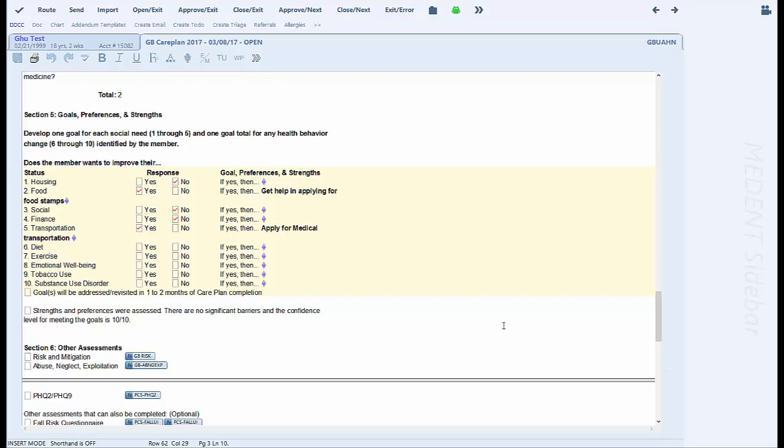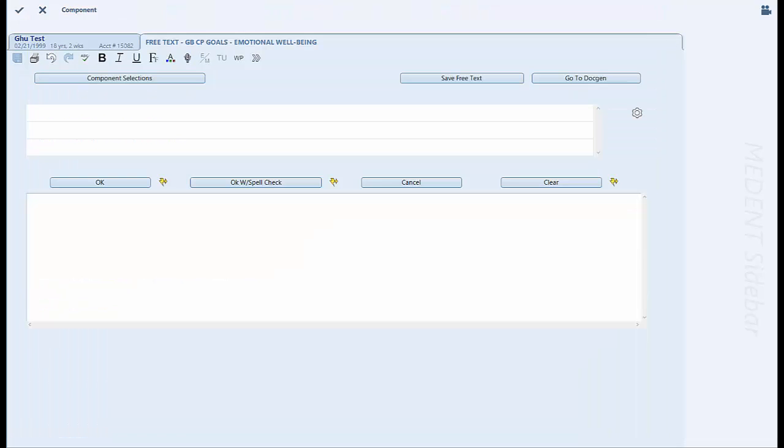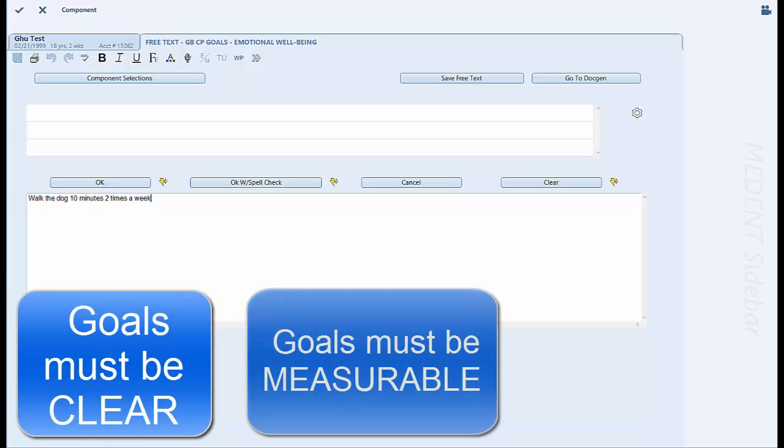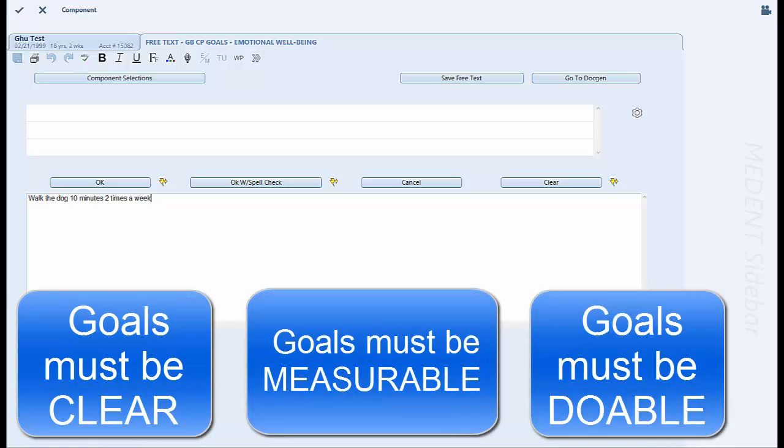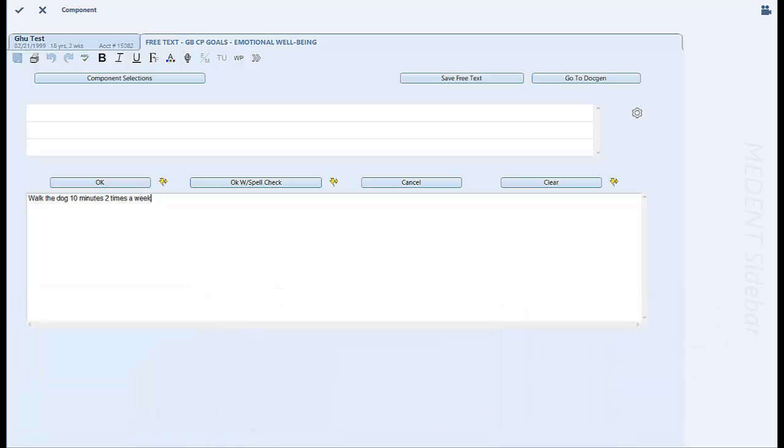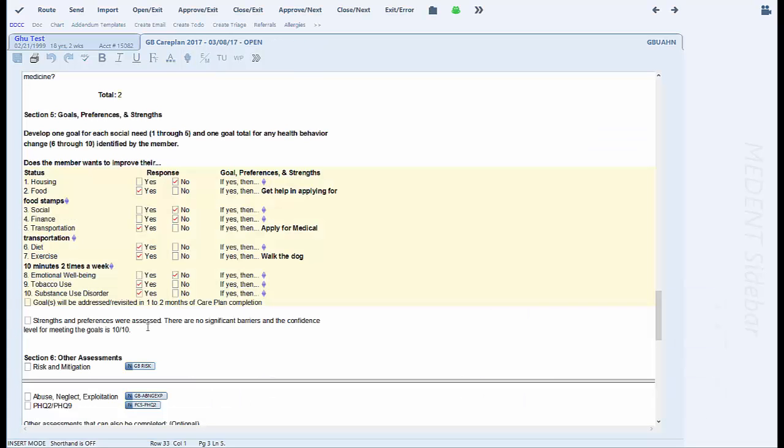For this section, you only need to develop one goal. The member might say yes to more than one option, but you only have to pick one and develop a goal. An example of this might be my member says yes to exercise and diet. An example of a goal might be walk the dog 10 minutes 2 times a week. It is important to note that the goals must be clear, measurable, and doable. This goal is clear, measurable, and doable. This is an example of what a finished goals, preference, and strength section looks like.